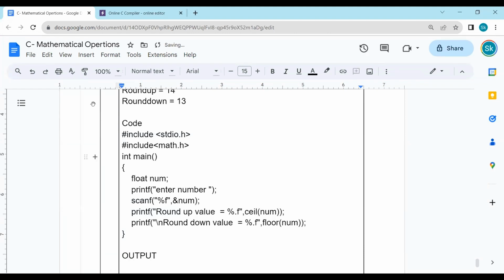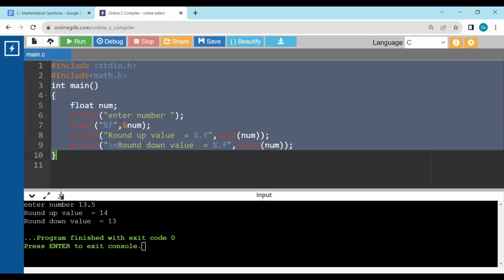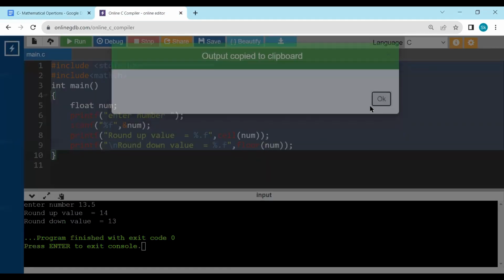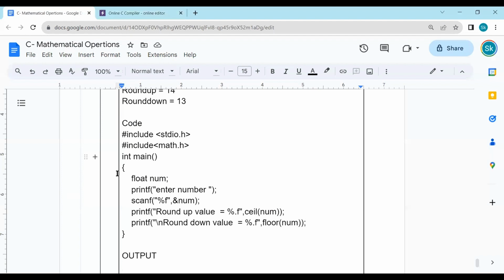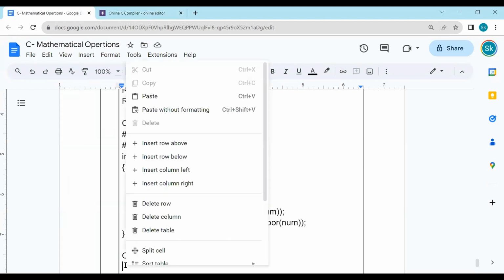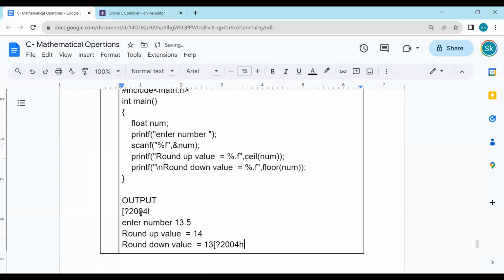So I hope you have understood what is the floor value and the ceiling value. It is very simple: 13.5 comes between two integers, 13 and 14. If we do the round up, it takes the next integer, which is 14. If we do the round down, it takes the lower value, which is 13. Those who are studying math are aware of these mathematical functions.